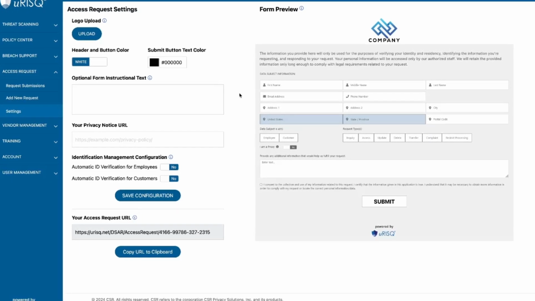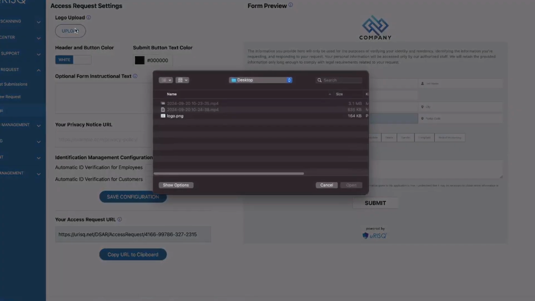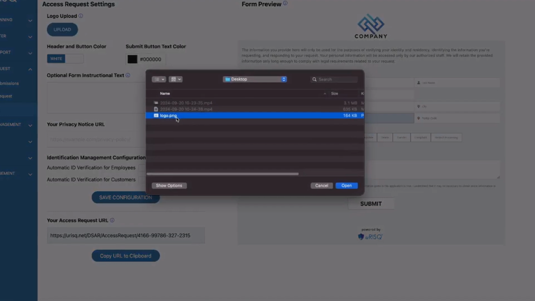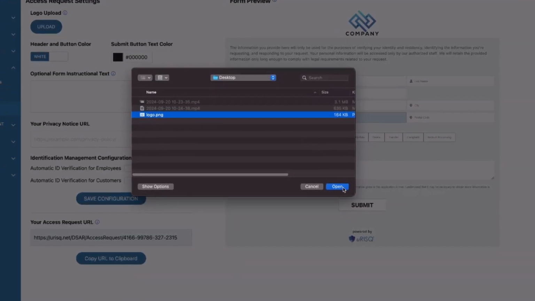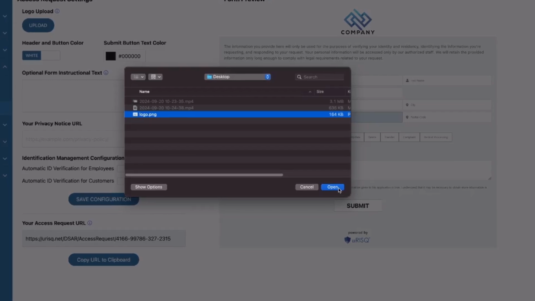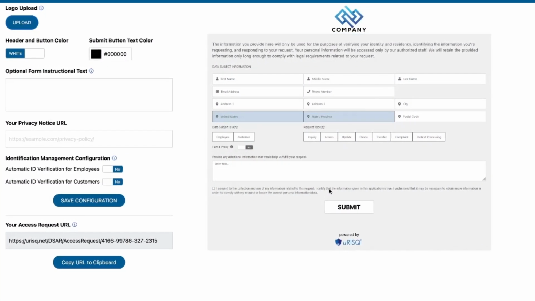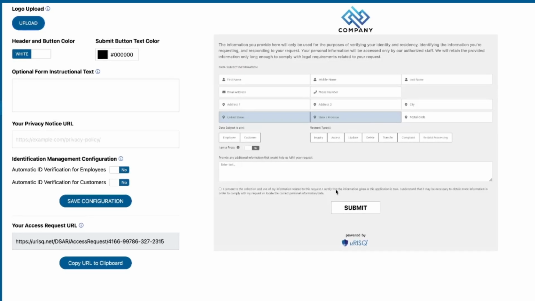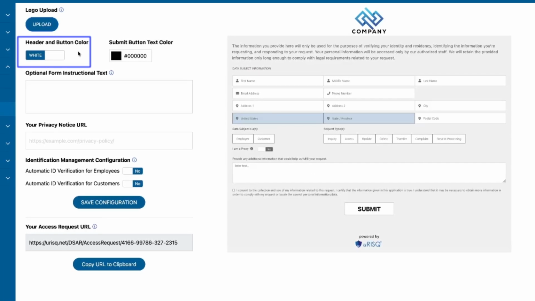First, upload your company's logo by clicking the Upload button and selecting the appropriate file on your system. Your logo file must be a JPEG, GIF, or PNG file, and be under 3 MB in size. Click Open, and the logo file you selected will appear in the preview pane on the right. If desired, you can adjust preferences like header, button, and text color using the settings on the left.